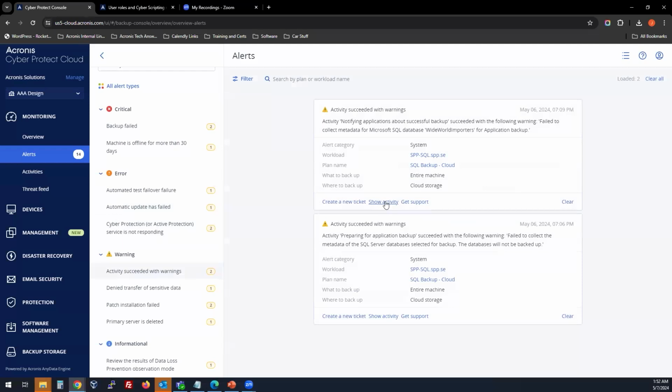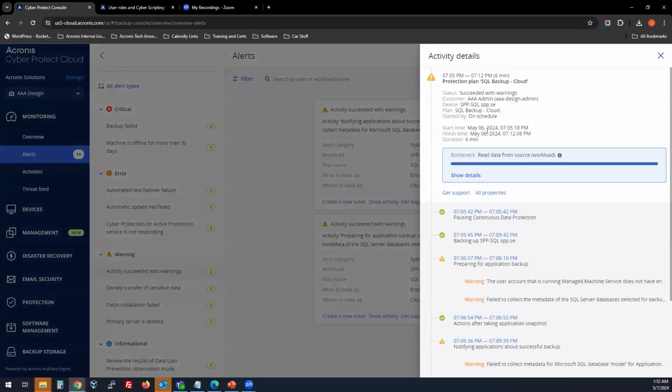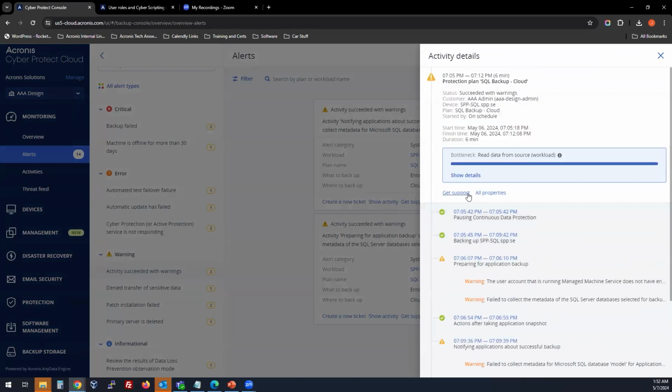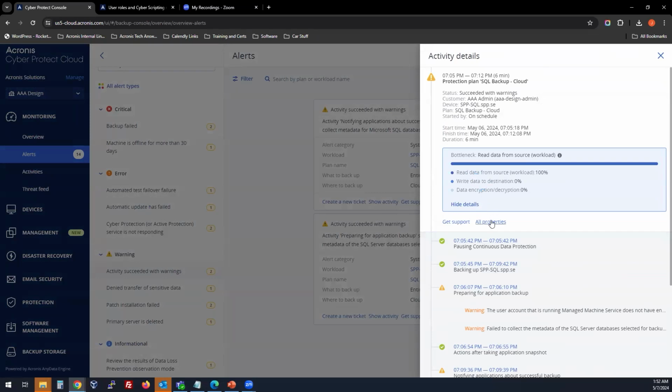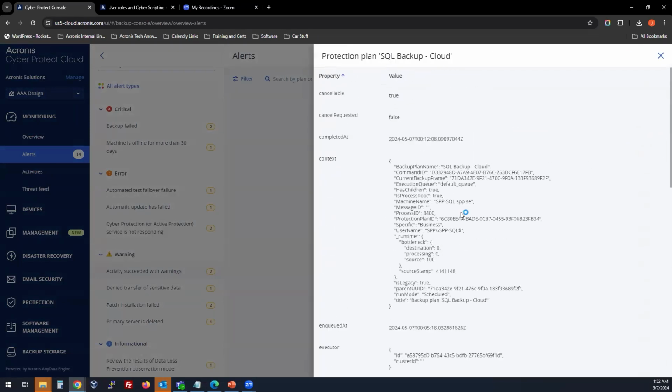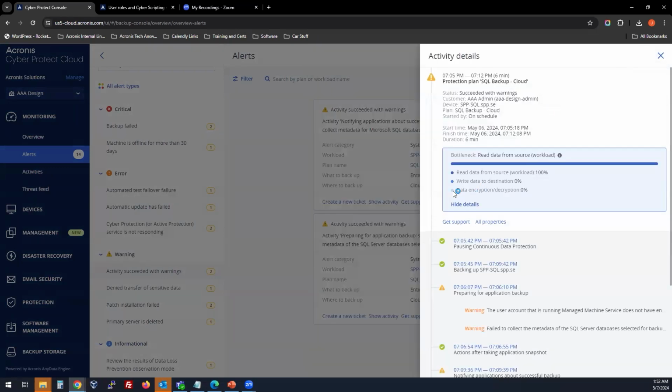Here we go, Show Activity. So you can see here some information about what's going on with the alert. Failed to collect metadata for MySQL database model application. You can also show details, view all properties, and see more information. If you're dealing with support, they may want this kind of information to see what's going on with the errors. And of course, if you click Get Support, it'll take you to creating a ticket.